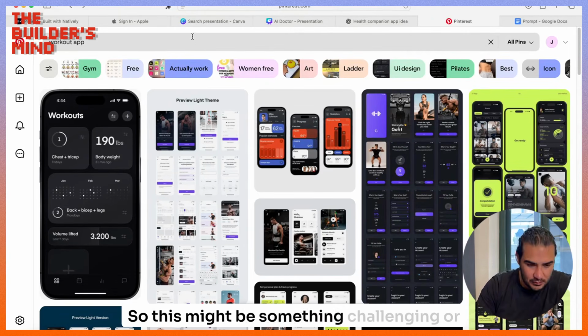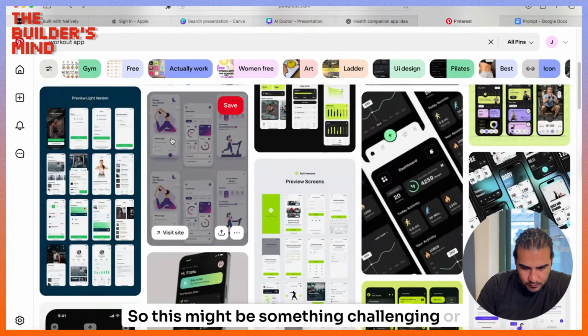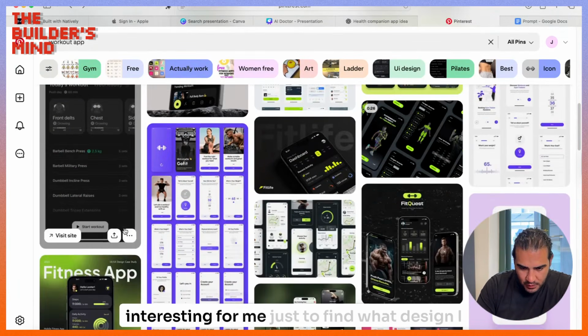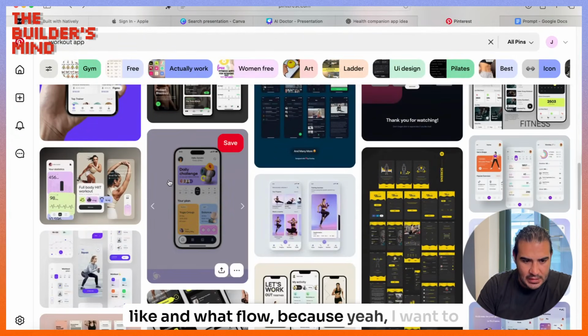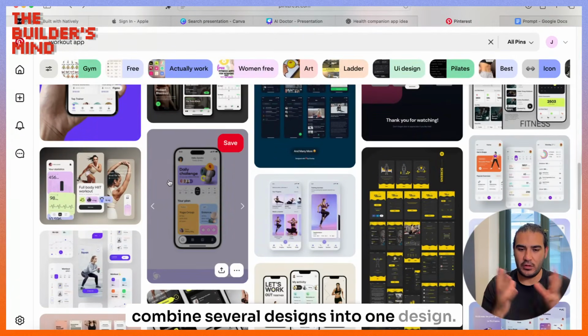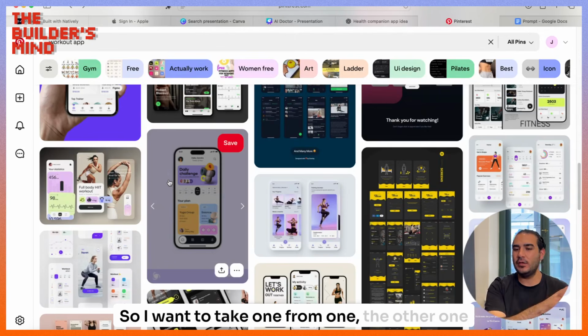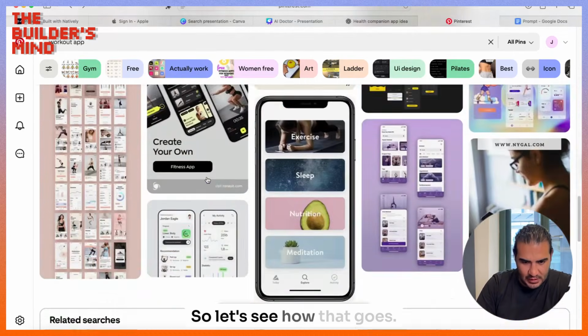So this might be something challenging or interesting for me, just to find what design I like and what flow. Because I want to combine several designs into one design. So I want to take one from one, the other one from the other. So let's see how that goes.